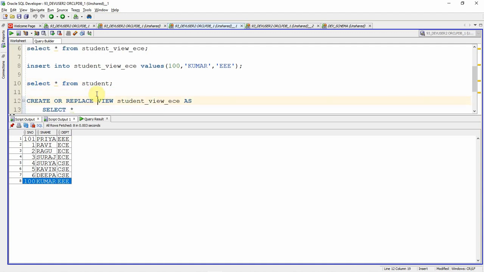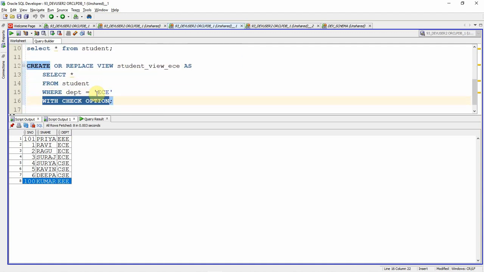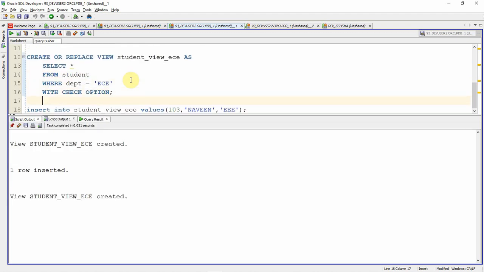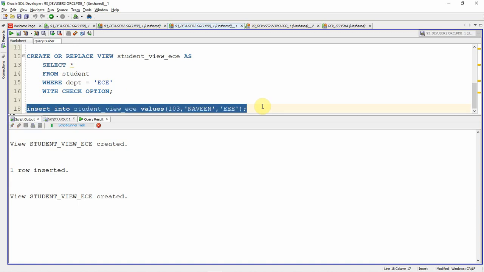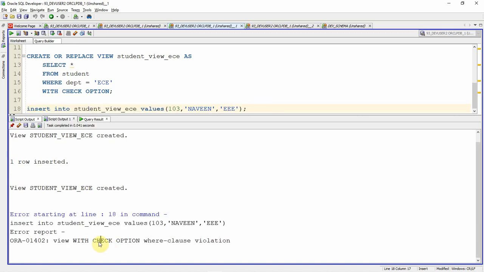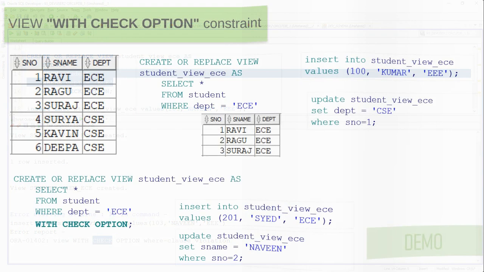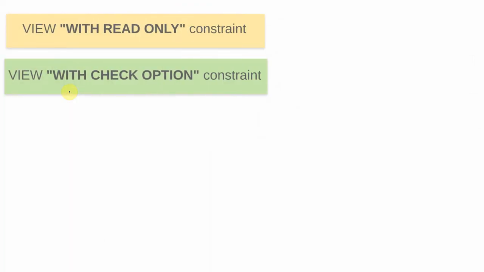Fine. Now what I'm going to do is put an additional clause, the WITH CHECK OPTION clause. Now let me just recreate the view. The view is recreated. Now let me try to insert one more student of EEE department called Naveen. Now if you see, it will throw an error saying that this record will not go through because this record will not satisfy the where condition of the updatable view. Okay, so this is the learning about WITH CHECK OPTION. Okay, so let us move ahead with the next part.